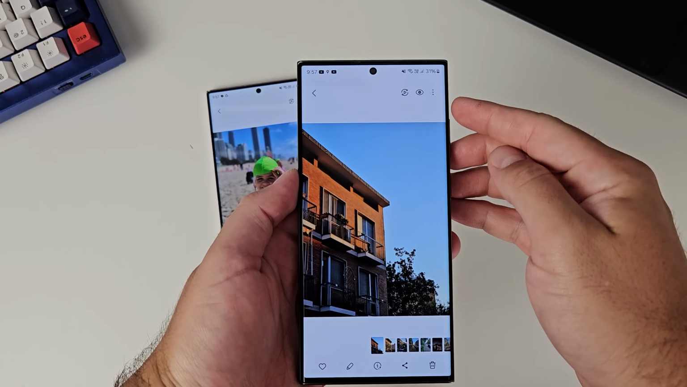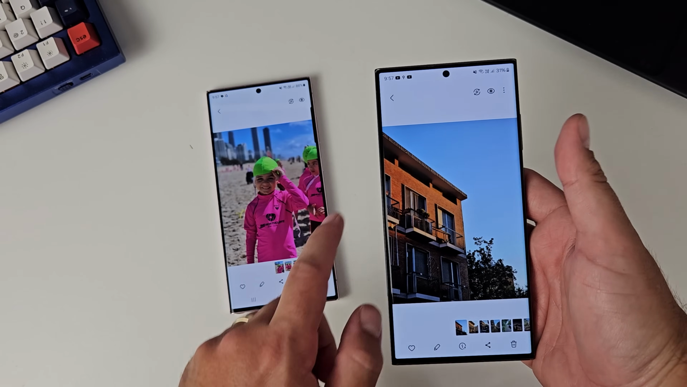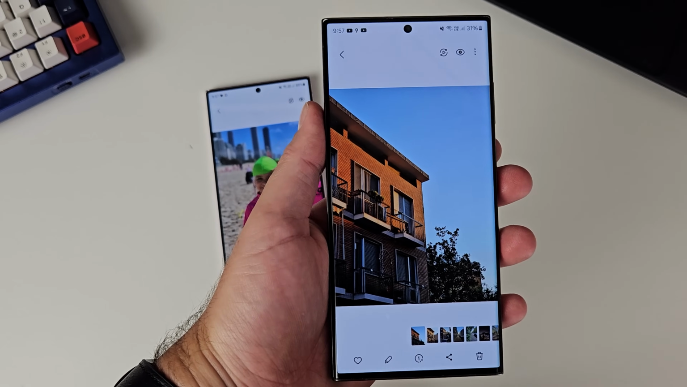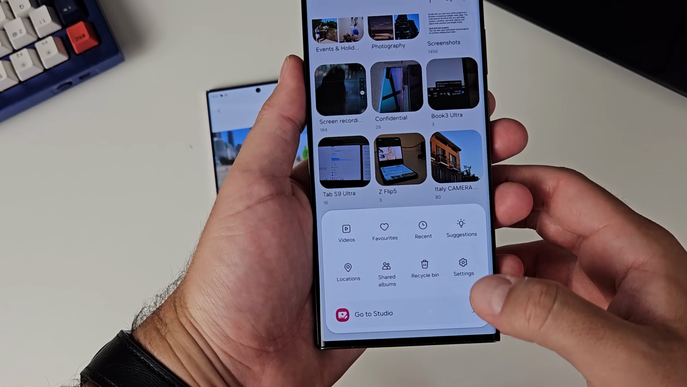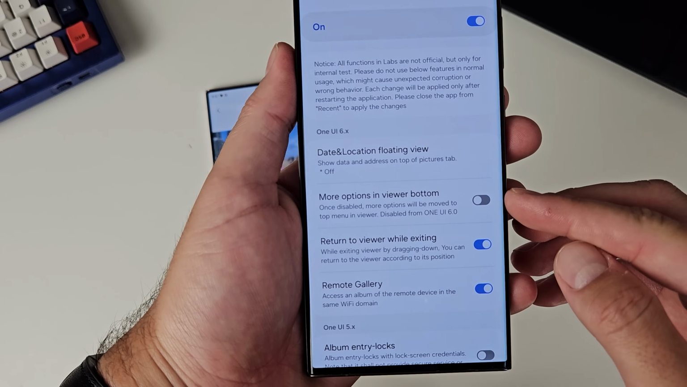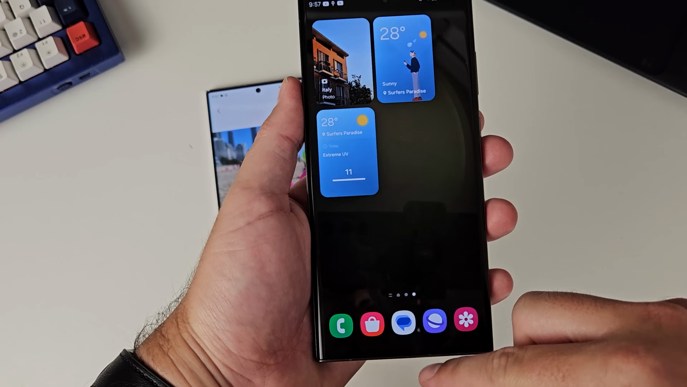For example, this year in the Gallery Labs, Samsung removed from OneUI 6 the option to have the 3-dot menu in the bottom right corner. Instead, they put it way up at the top right corner in favor of the information button. However, if you like to swipe to access information, you can bring that 3-dot button back to the bottom right corner and remove the info button. That's right, through Gallery Labs.